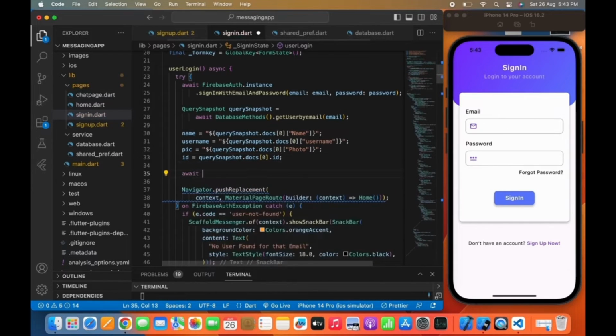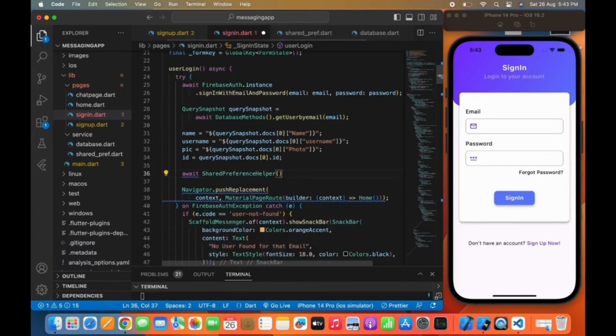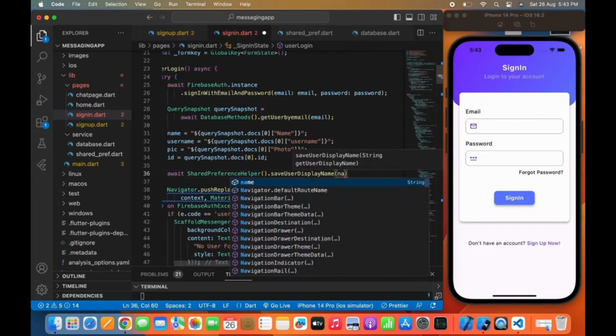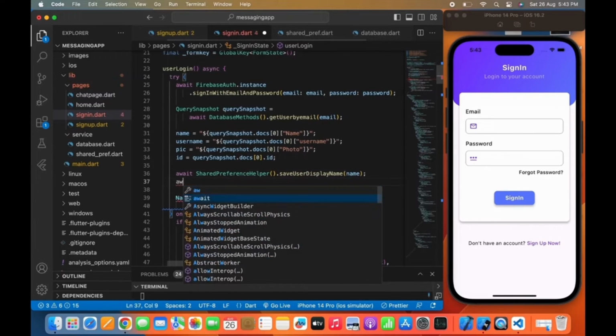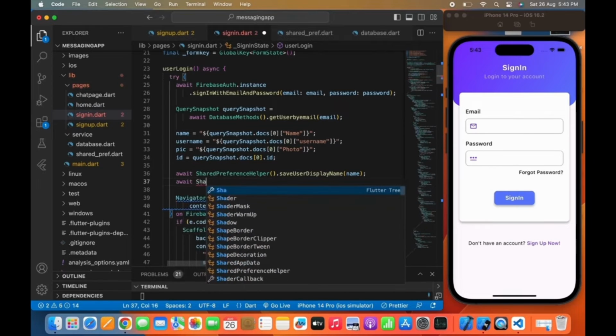Now I will save each user detail using SharedPreferenceHelper.saveUserDisplayName, and will pass the name string here. Now I will save each user detail here using the shared preference helper.